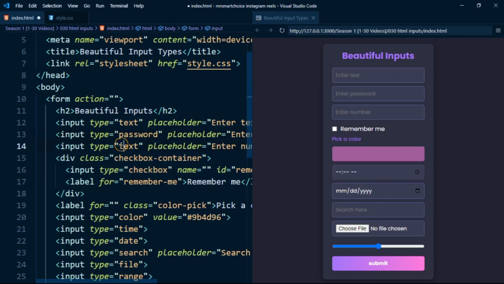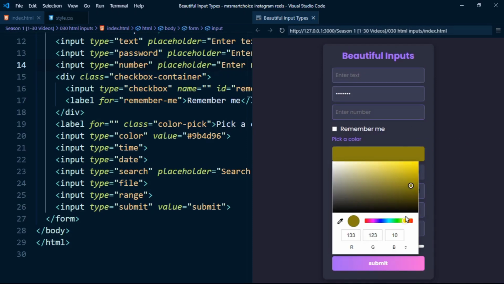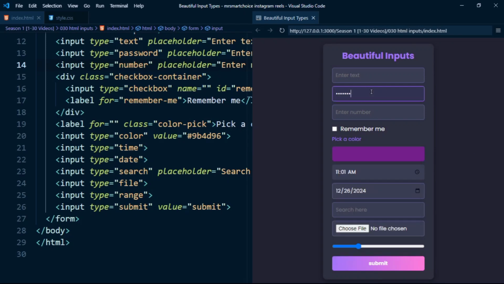So input with the type of password. I should write password instead of text. As you can see right now, I can enter the password only. I can enter the number. I can enter the remember, it has a checkbox, and our input button is working well. Everything is ready to go. Range, date, time, checkbox, search, color, every input is working well, and this is actually how you can design it.